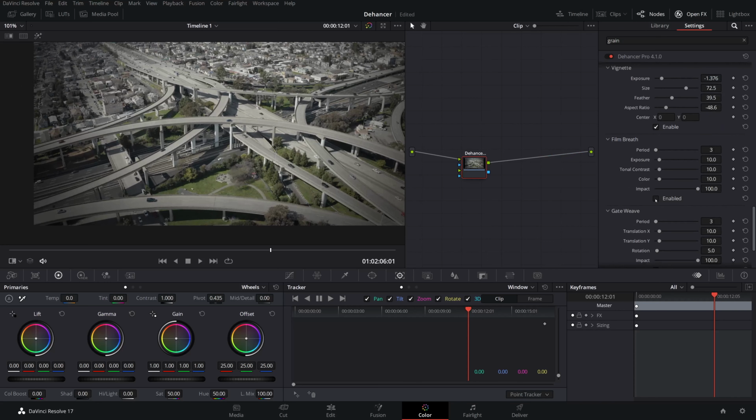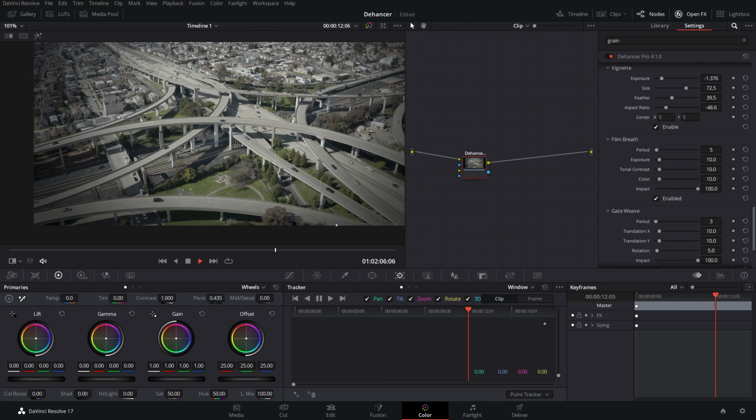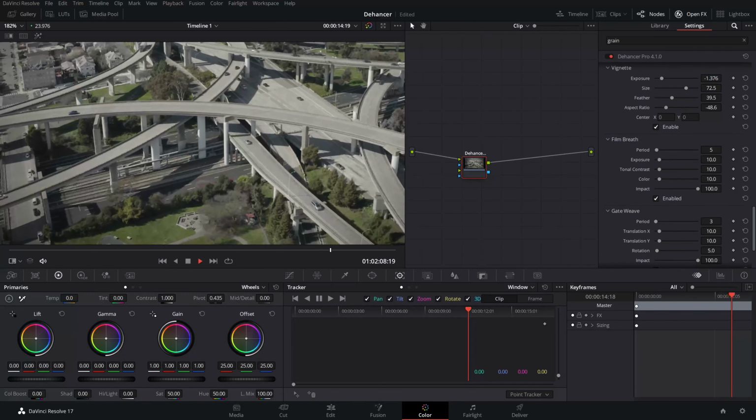Film breath is harder to demonstrate because I have a low frame rate when you're trying to compute this. This is a very heavy plugin because it's computing a lot of different things each frame. But essentially this will create changes in exposure and tint each frame, which is trying to replicate a natural variation that you would get with actual film footage. So you can bring up our period, which is how often it happens, but if we go ahead and just play this through by itself, let's zoom in a little bit.